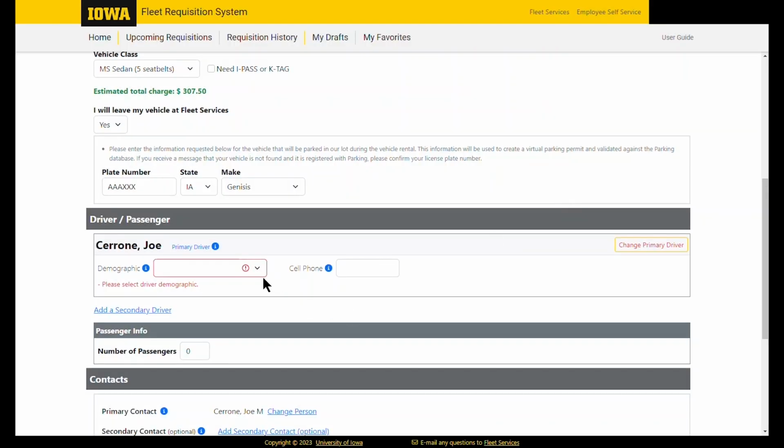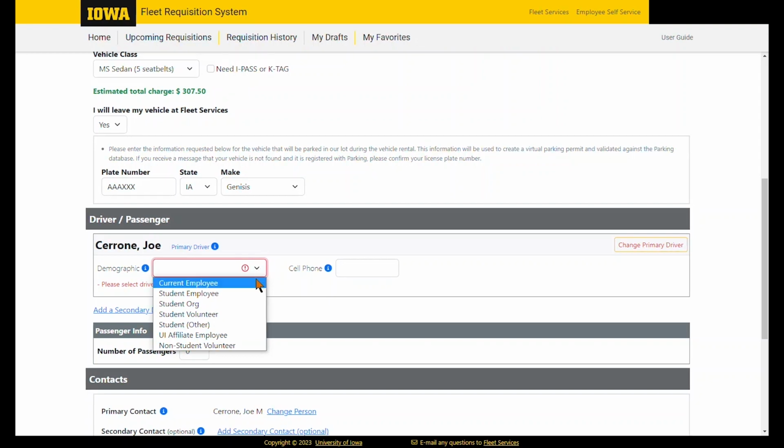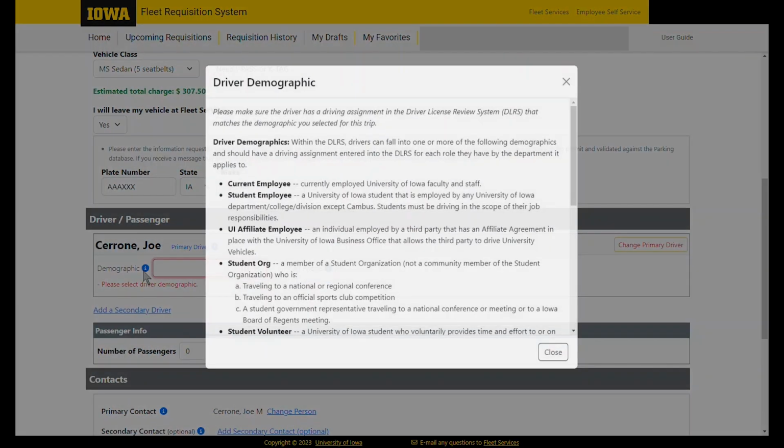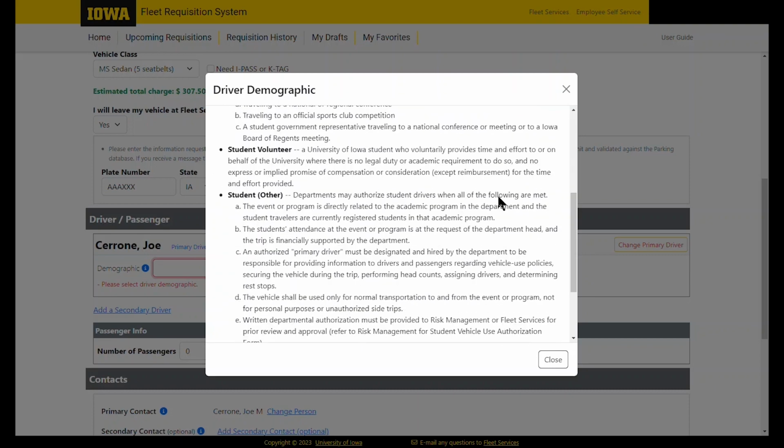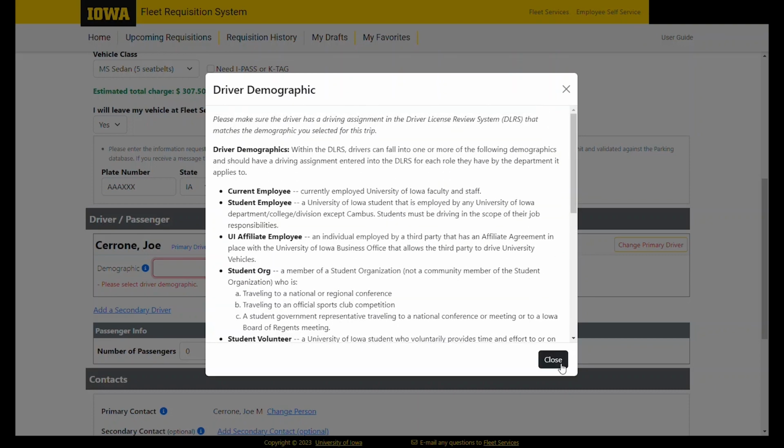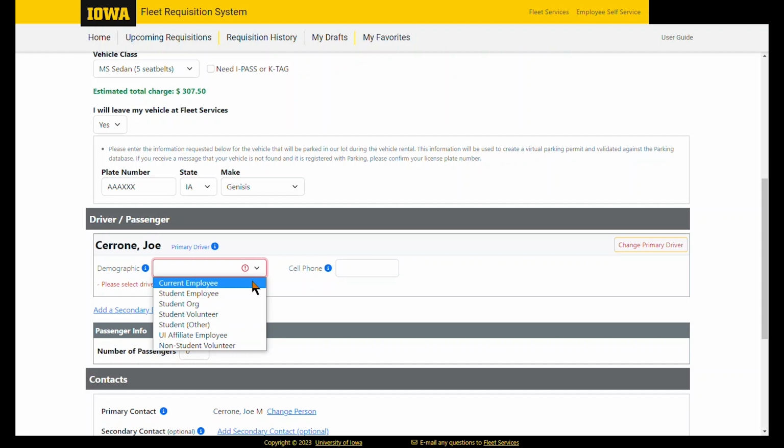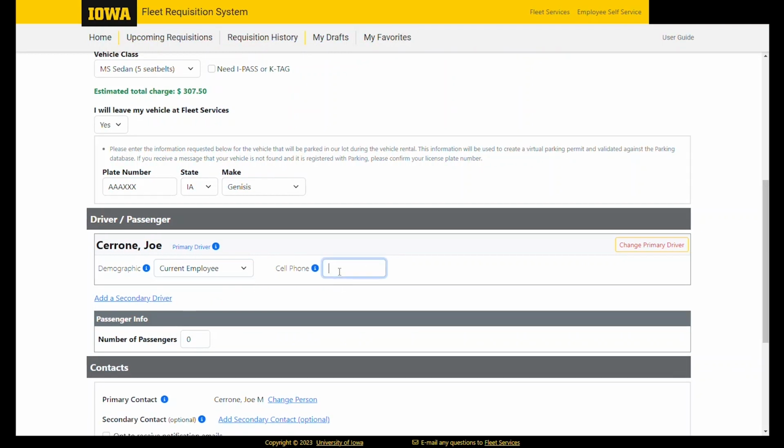Now that we have added a primary driver, we need to assign a demographic that fits the purpose for the trip. If you are unsure what the correct demographic is for the trip, click on the iDot to see the full definitions of each demographic. At this point, you will have the option to enter the driver's cell phone number. We would use this number to reach out if we see a driver having difficulties with the fuel card, for late vehicle pickups or returns, or if we receive a driving complaint.